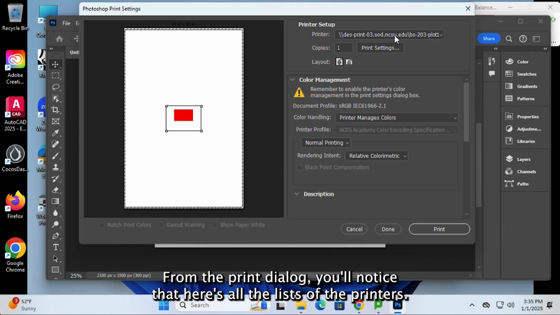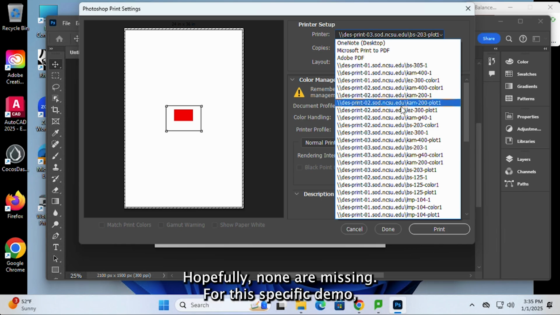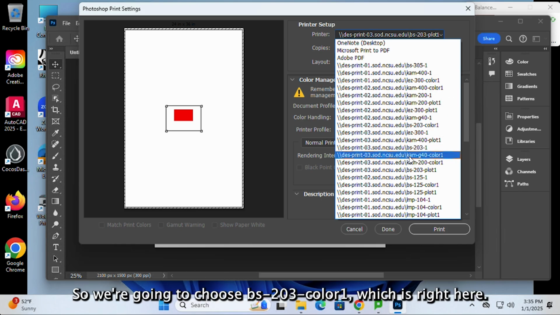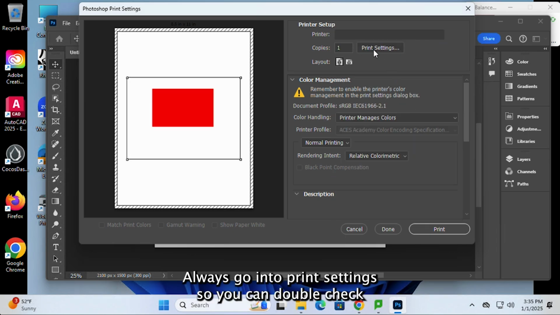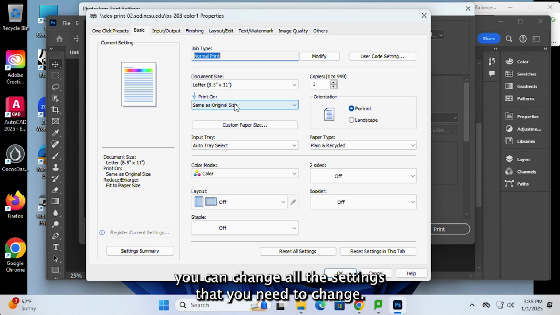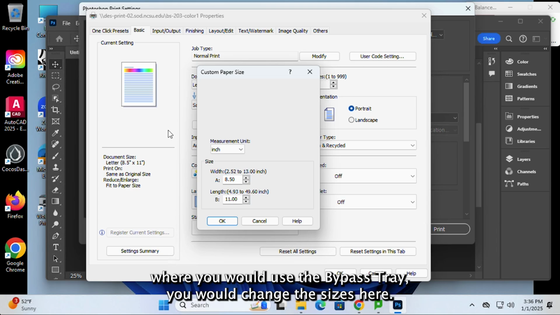From the print dialog, you notice that here's all the lists of the printers. Hopefully none are missing. For this specific demo, we're going to do a color print. So we're going to choose 203 color 1, which is right here. Always go into print settings so you can double check all of the settings. From the print dialog here, you can change all the settings that you need to change. For instance, if you have a custom paper size where you would use the bypass tray, you would change the sizes here.